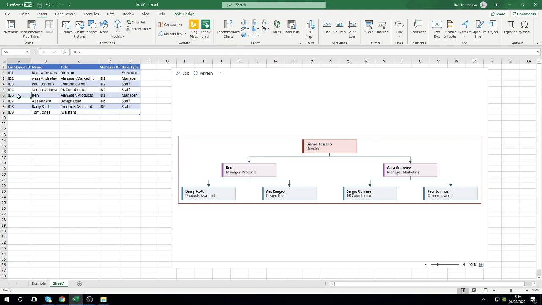So we just need to go and get that from Ben, or alternatively, we know that Barry reports into Ben as well, so we could have just got that information from here, alternatively. So we'll put in ID 6. And we'll just mark him as a staff member.